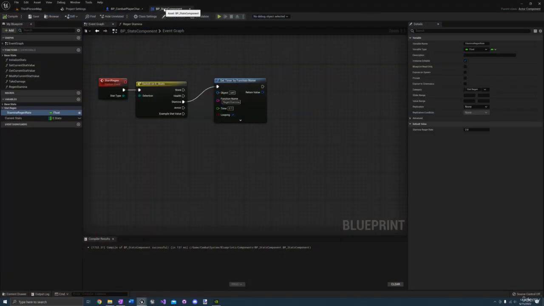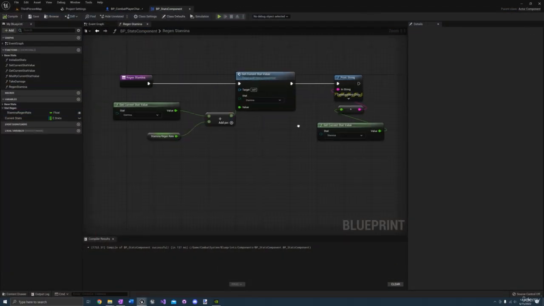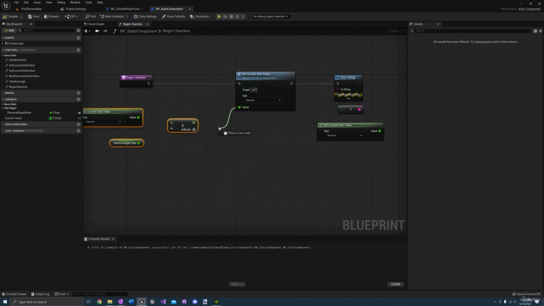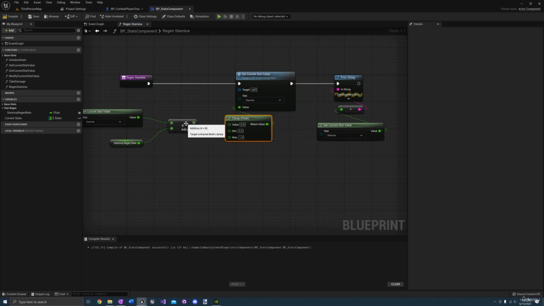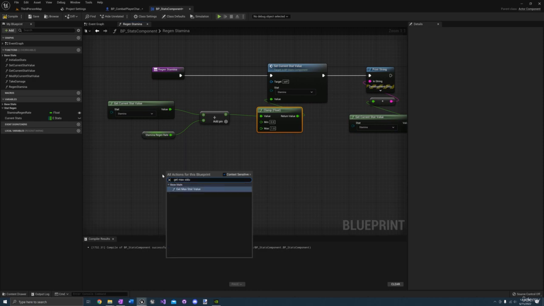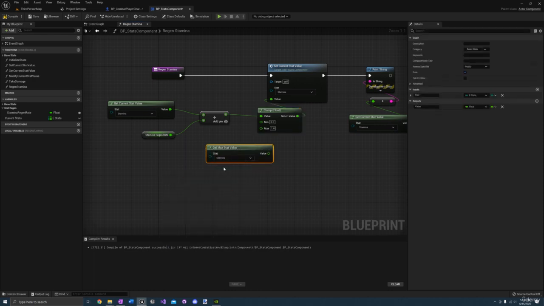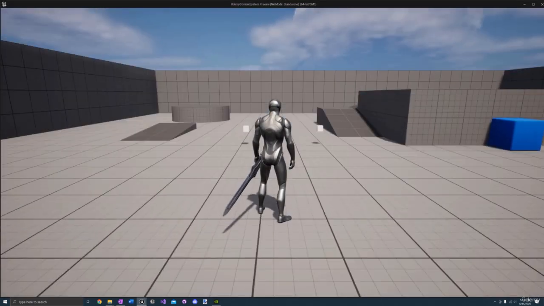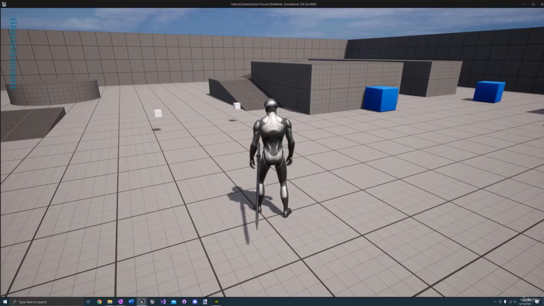We don't want that, so let's go into the regen stamina and add a clamp. We will clamp float, and the value will be this value here. The min will be 0, and the max will be get max stat value for stamina. Okay, let's test it out again. Now the value no longer goes above the max.